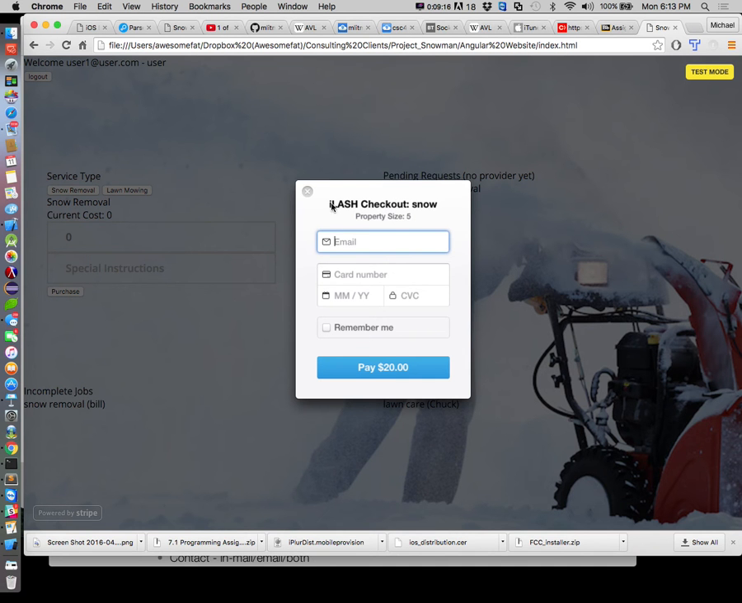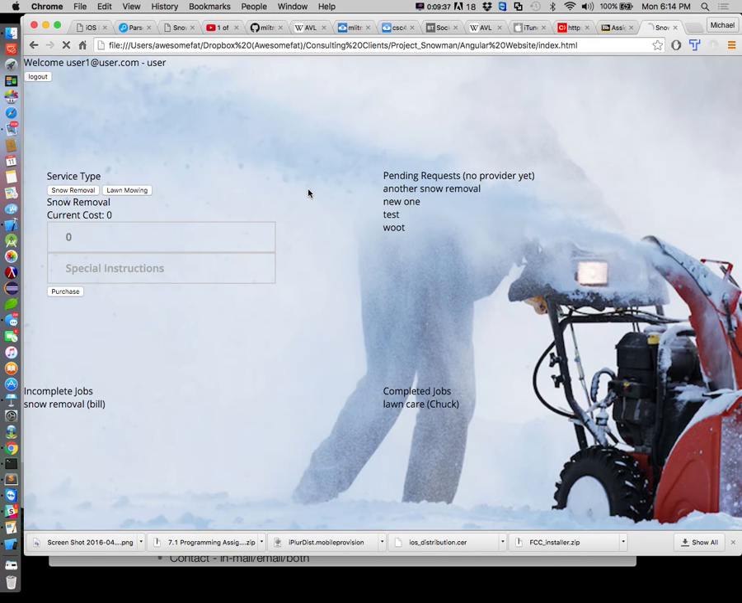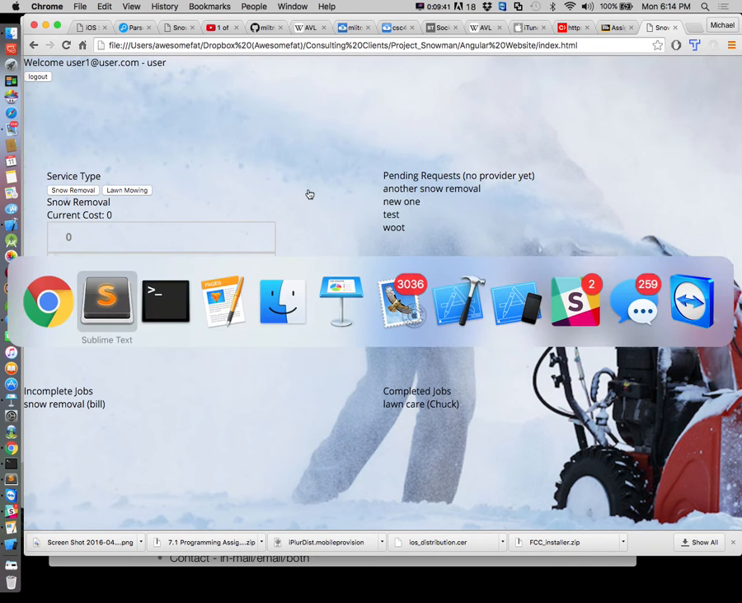What we want is we want the checkout to toggle between snow and lawn, depending on what we selected over here. Similarly, what the property size is, we don't want that to be hard-coded, and then obviously the cost should not be hard-coded to $20. The issue with that has to do with the crossover between doing this on the JavaScript side versus doing this with the Angular side. And let me show you what I mean.